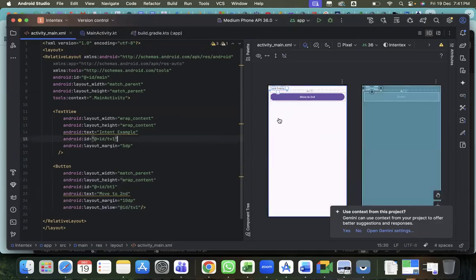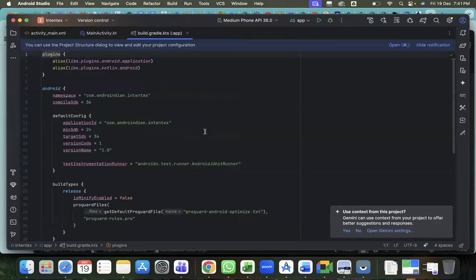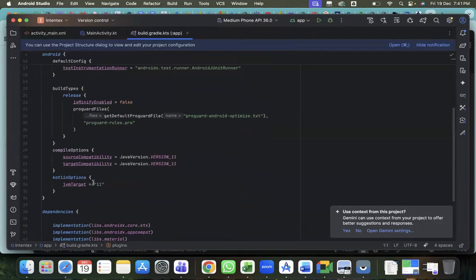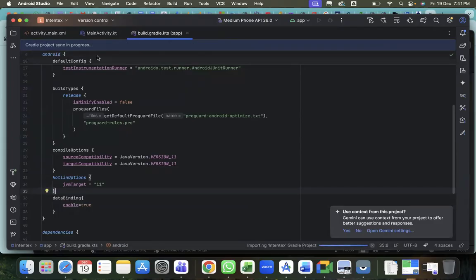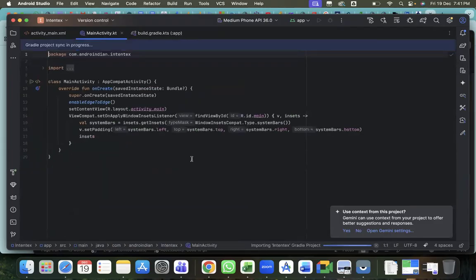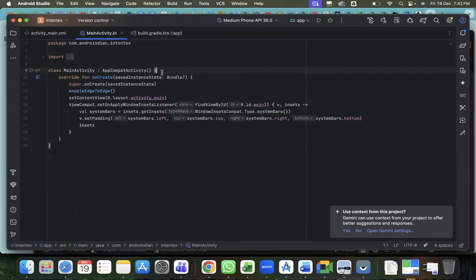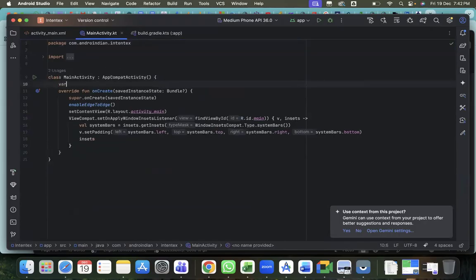Now what do we have to do here? For this, we have to apply the listener. If you want to apply the listener, first we have to add the data binding. So I'm adding data binding here, enable equal to true. Now let us sync this.